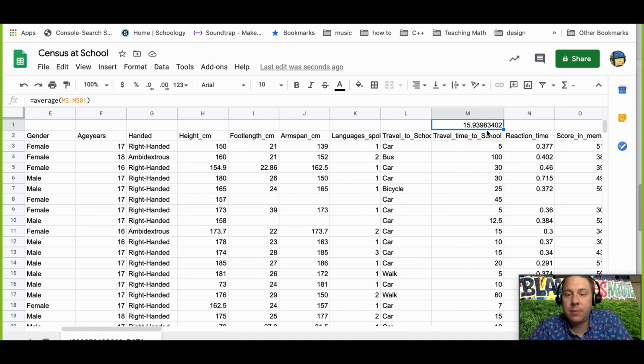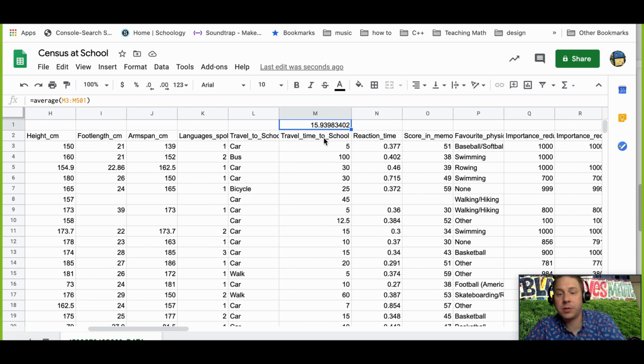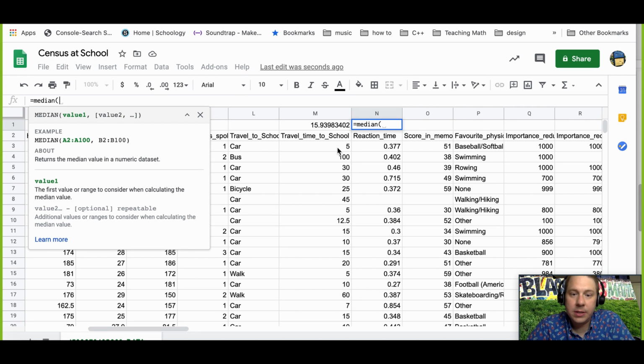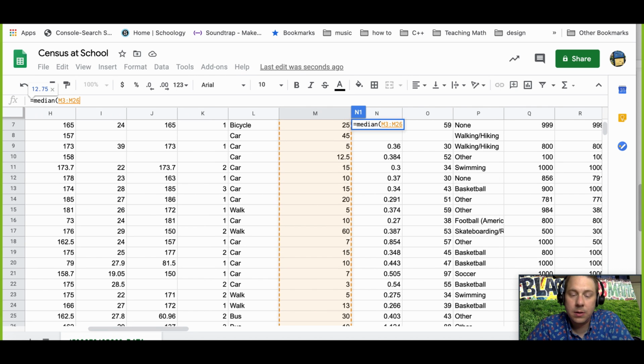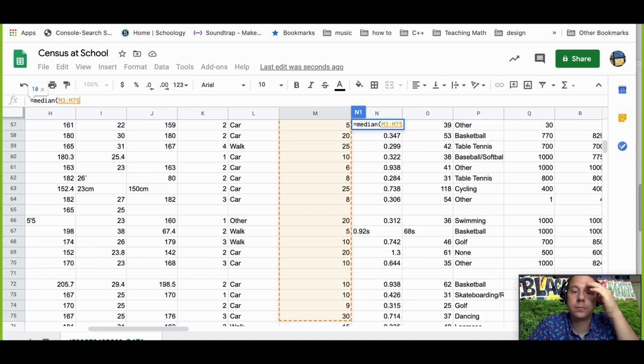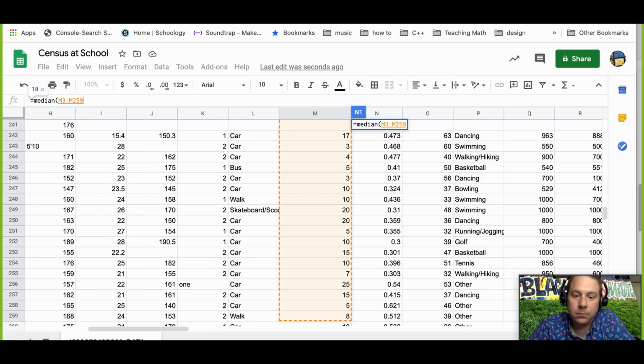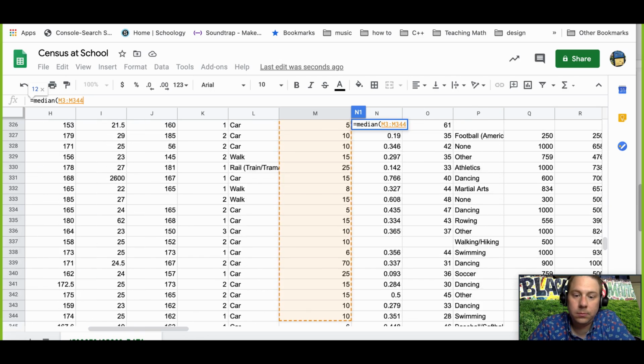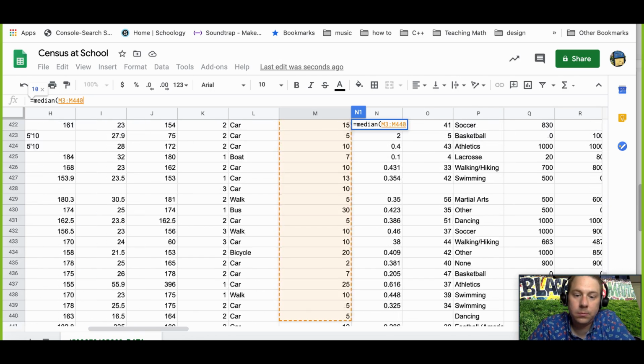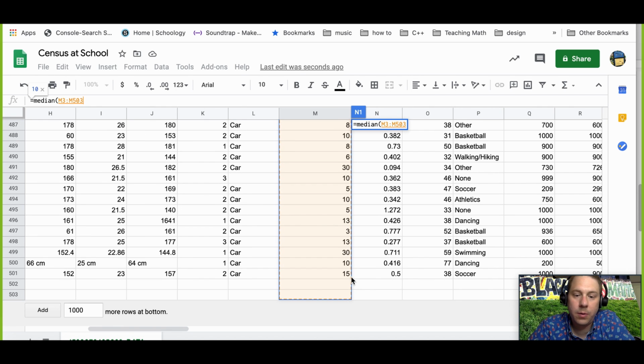So then my number hasn't changed too much, but it's approximately 16 minutes, the average time that a student, how long it takes them to travel to school. It's another measure of center, and this is median. So if I type in equals median, and I can go ahead and select this again. All right, there we go.